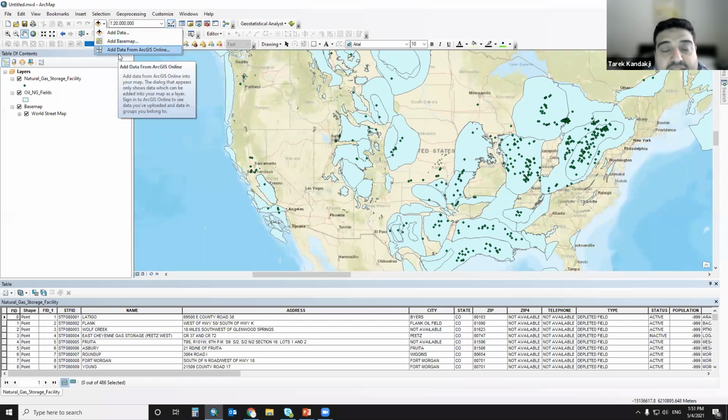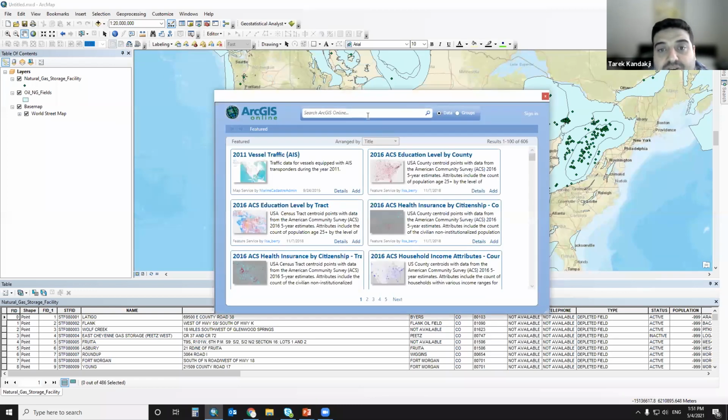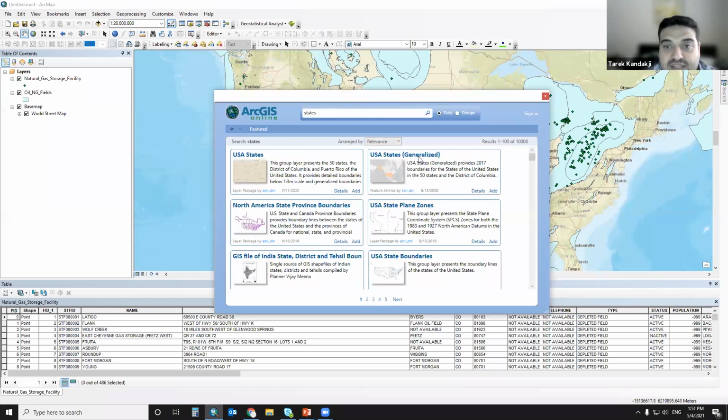And then you can add data from GIS online. So here you can say, let's say, states, for example. It will show you the states. You can add this layer, but the thing is, the data here are not editable. You cannot edit them.